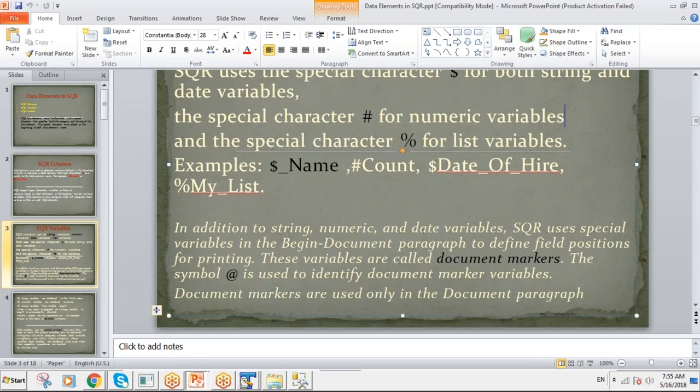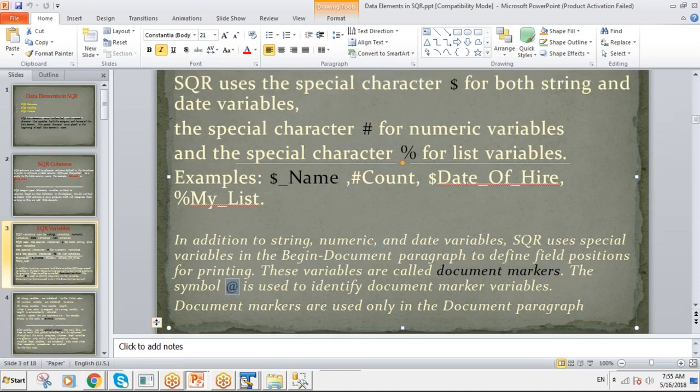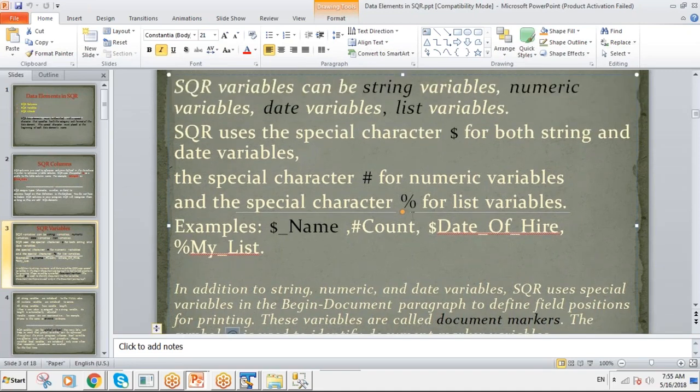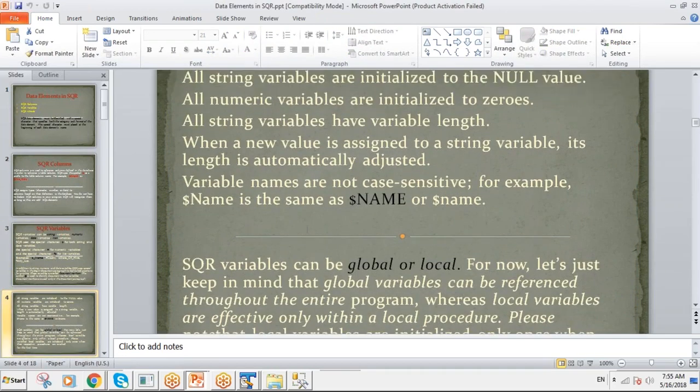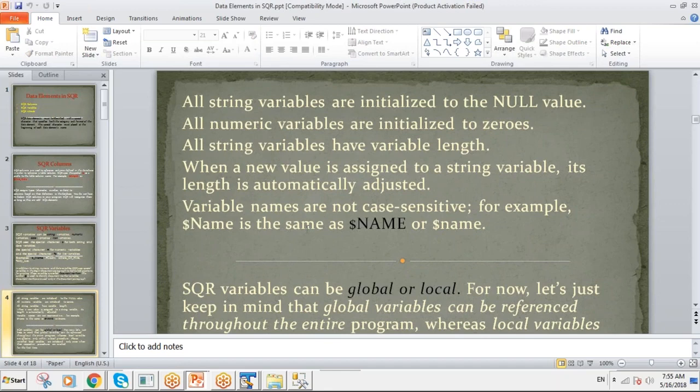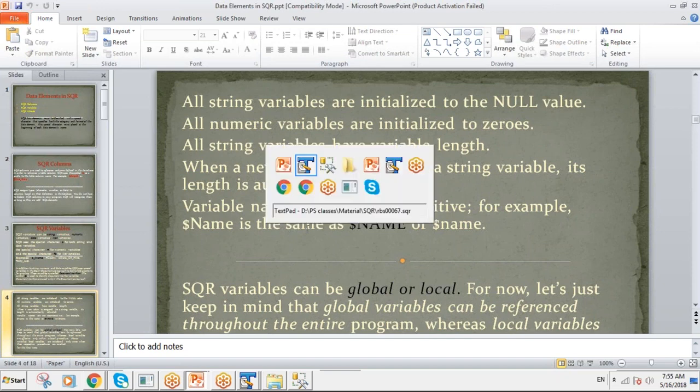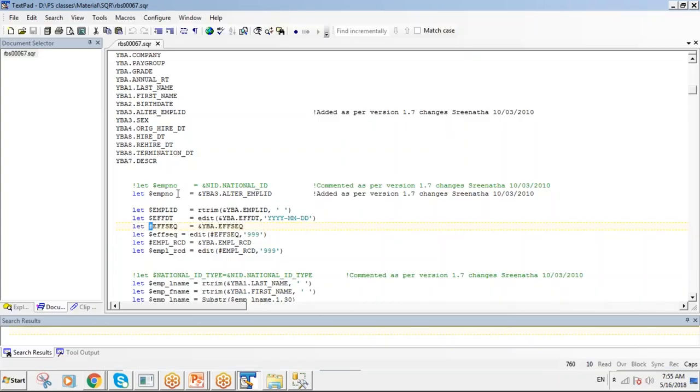In addition to the string, numeric, and date variables, SQR uses some special variables. Some we can call document markers. Very occasionally you will see they use @ as the symbol. And list variables are also there. It's a combination of all other variables. Here, whenever you are using a variable in SQR, you have to initialize it. Let's try to identify something.